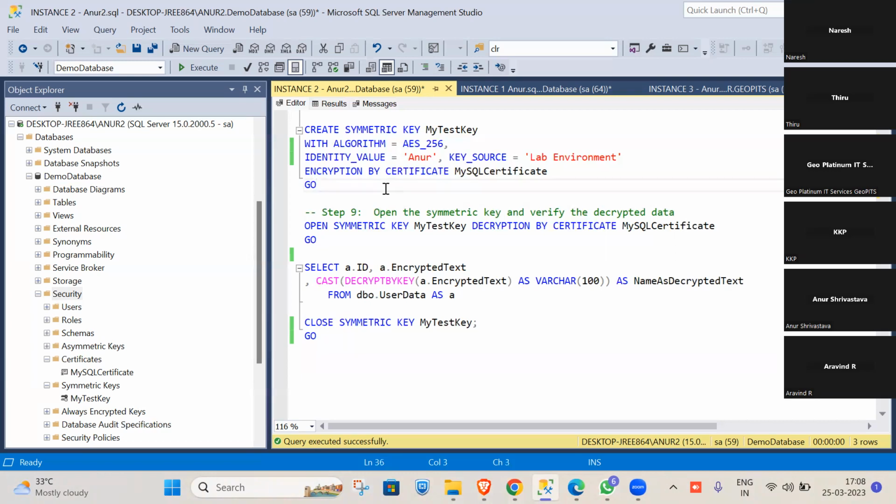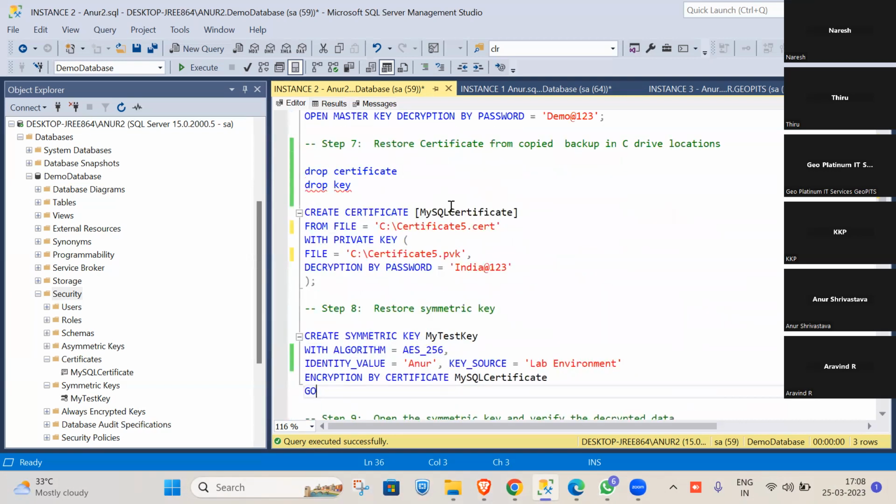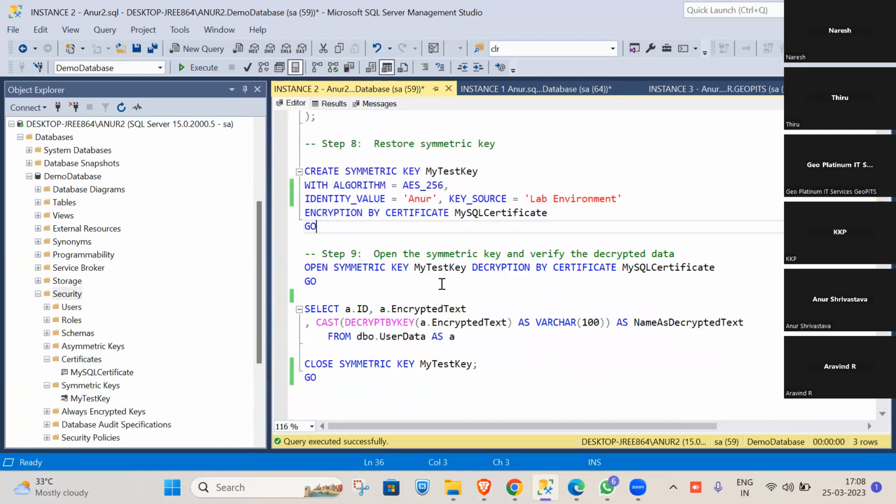Now let me move on to the second demonstration. In the first demonstration, we used the password for the certificate. What if we do not know the password, and we cannot create the certificate from the backup? In that case, when we forget or lose the password, there is another way to restore a decrypted database in another instance.